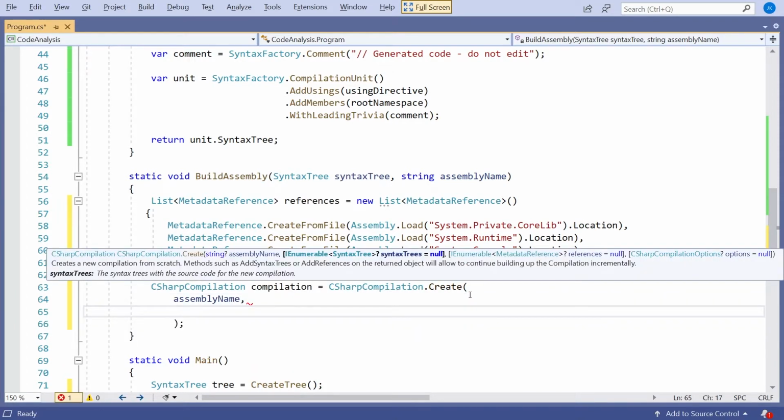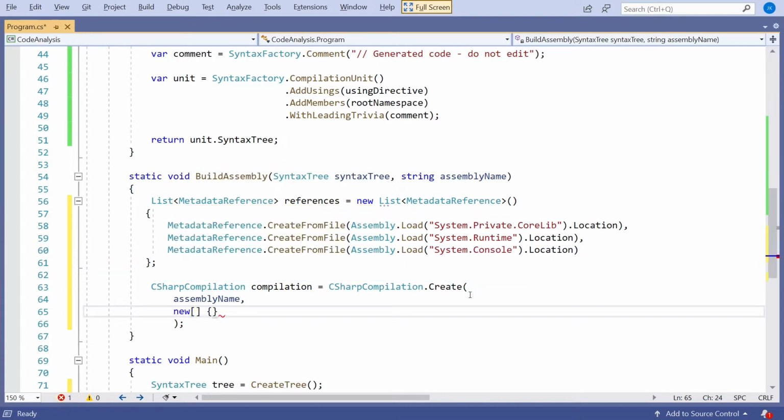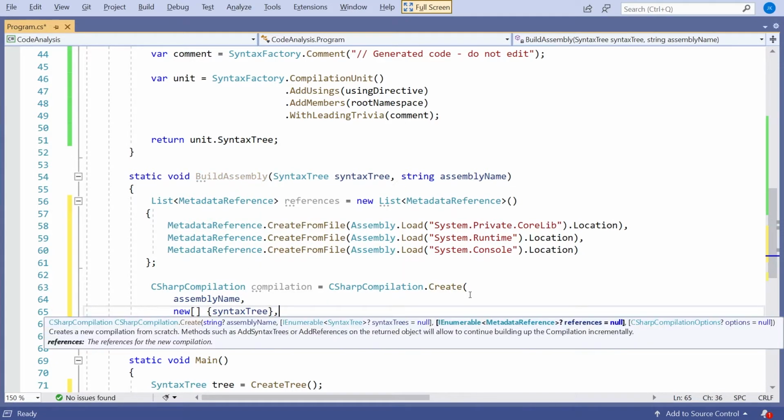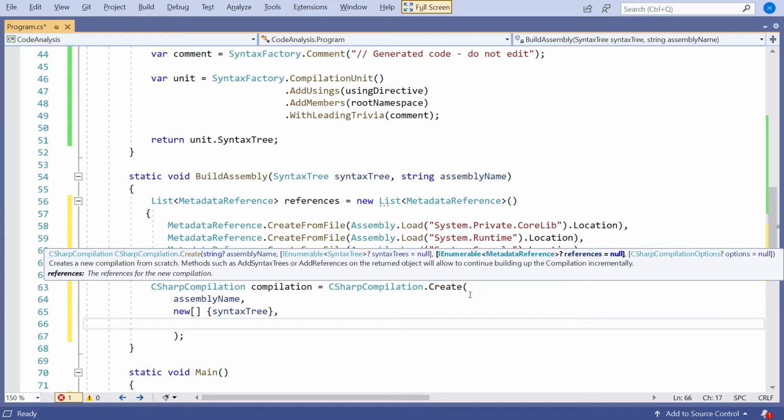Now, in fact, you can compile multiple syntax trees, multiple compilation units within a single one of these compilations. So this actually takes a collection of them. So we're going to have to say new and then put syntax tree as the one and only one. But if you had more, you could put them in there. Then we're going to pass in our references that we've just created.